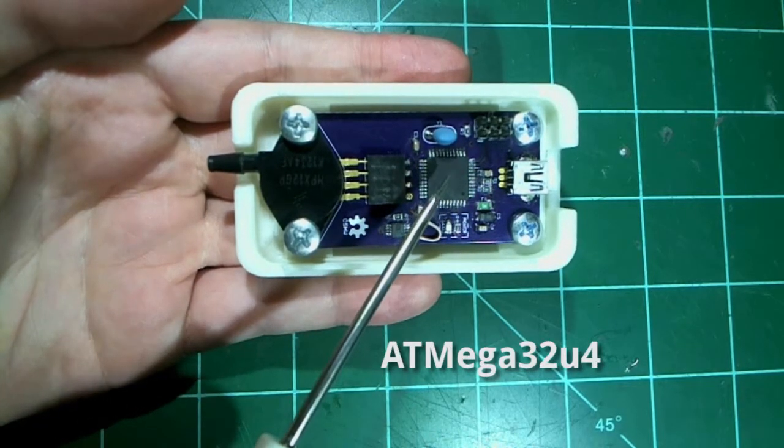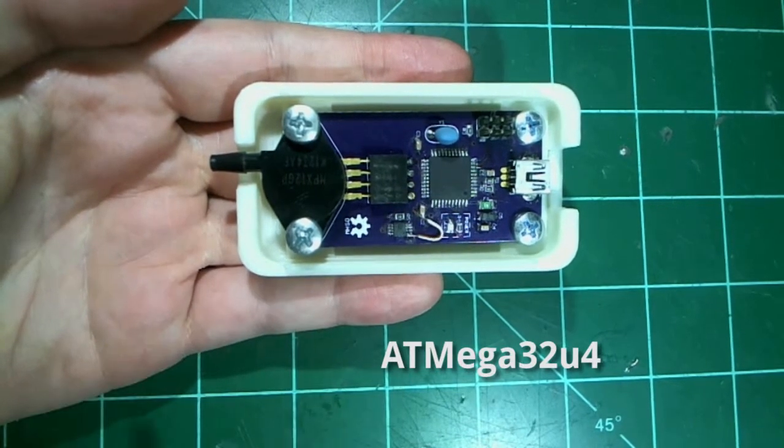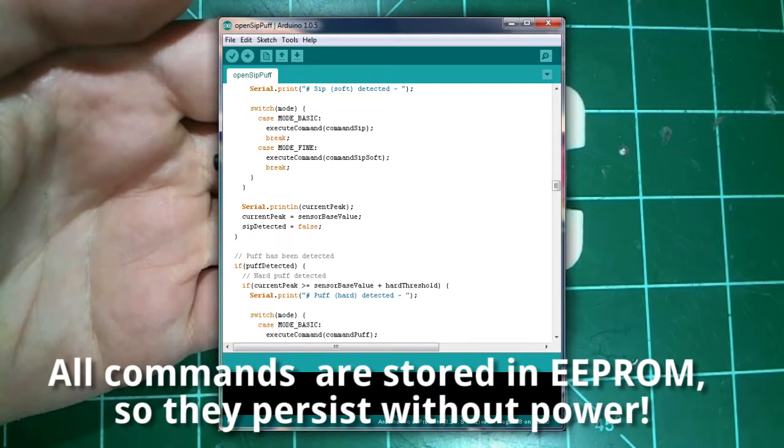allowing the microcontroller to read pressure from the user's mouth as a voltage between 0 and 5 volts. The firmware that I've written for the openSip+Puff allows users to easily configure what the system is supposed to do when it detects a sip or a puff from the user. You can represent key presses, mouse clicks, mouse movements, and complex combinations using what I'm calling commands. All of the commands are stored in EEPROM, so you can unplug the device as often as you like and have it behave exactly the same way the next time you plug it in.